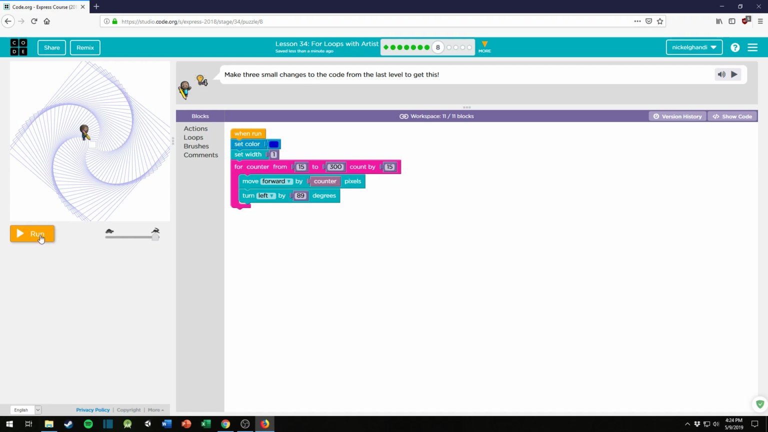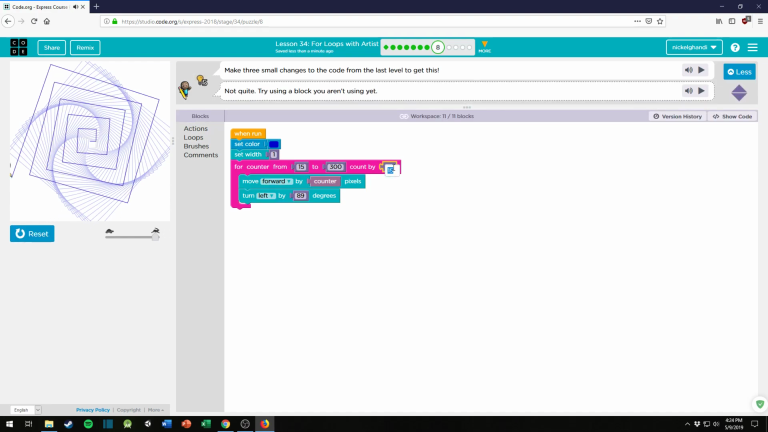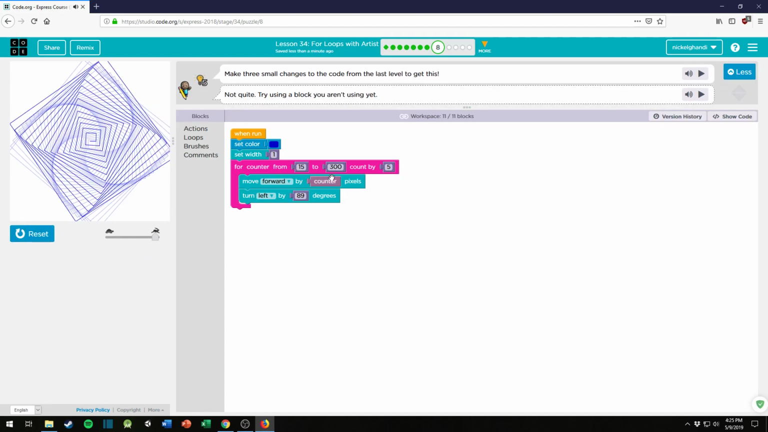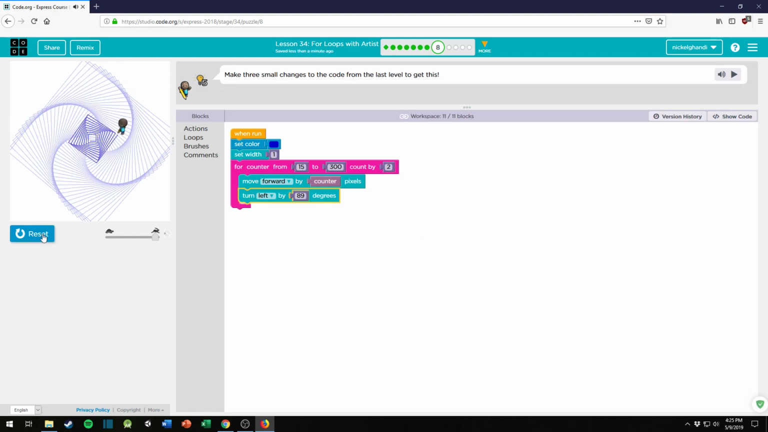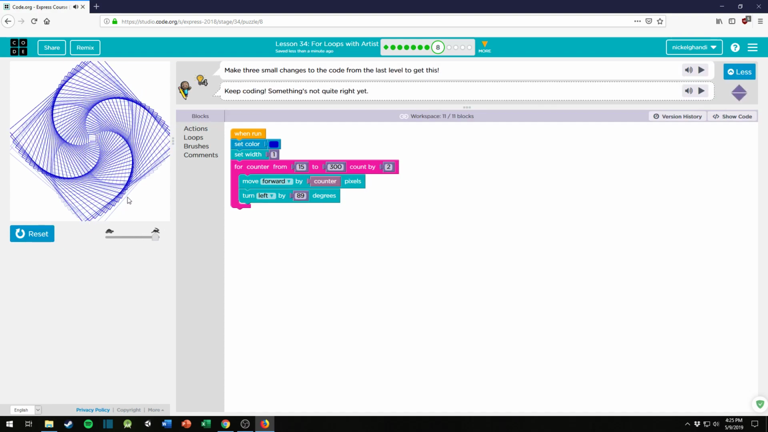And then it says 3 small, so we need to change this interval. So let's see what it looks like. So obviously that's not going to work. Let's try setting our interval to 5. We're close. Let's just try setting our interval to 2. There we go. Oh, it's still not quite right.